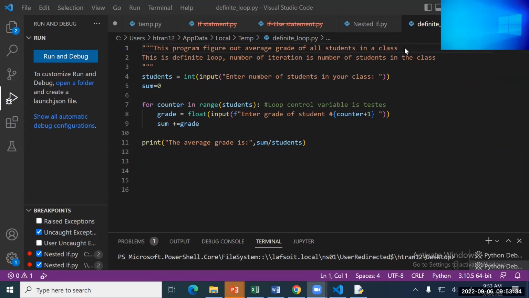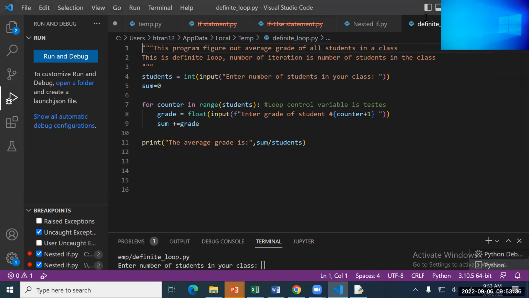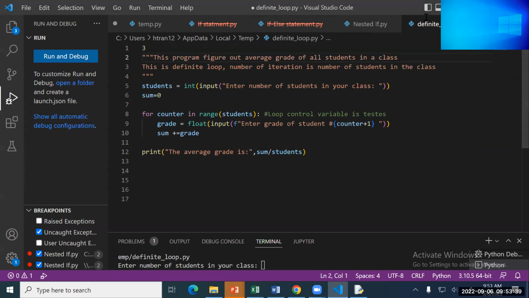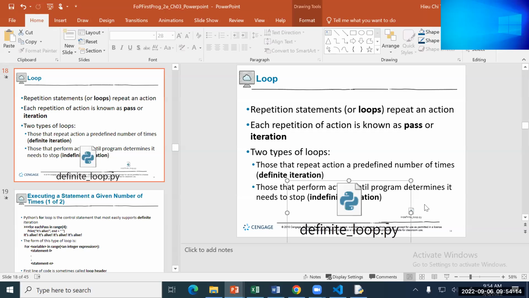We can run this program. I can run this program here. So think about, I enter the number 3 for students here. So we see I have the 60, I have the 70, I have 80, and the total grade here. Okay, so this one also figures out the grade. That's a very simple program. So this one here is a definite loop because you know for sure how many iterations the program will execute. It depends on how many students there are here, right? Okay. Now the second type of loop is an indefinite loop.